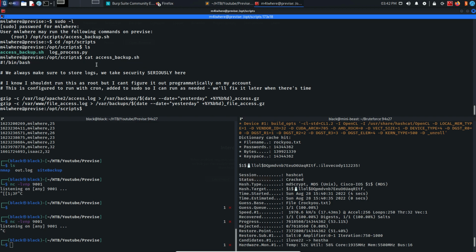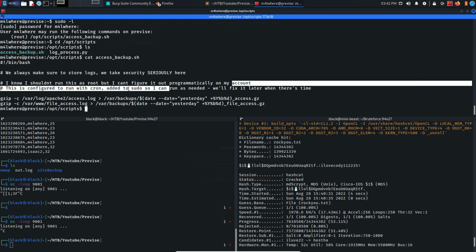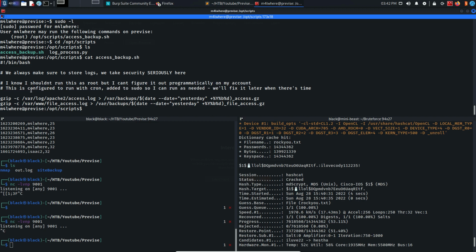So it's just a shell script. They're storing logs for something. Yeah, this is configured to run with cron, added to sudo so I can run as needed. We'll fix it later when there's time, which was their downfall. So we can see we're running gzip, which is a binary.